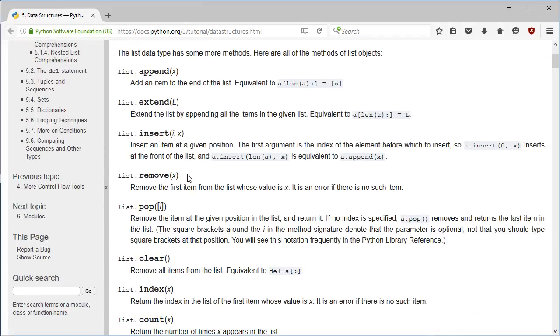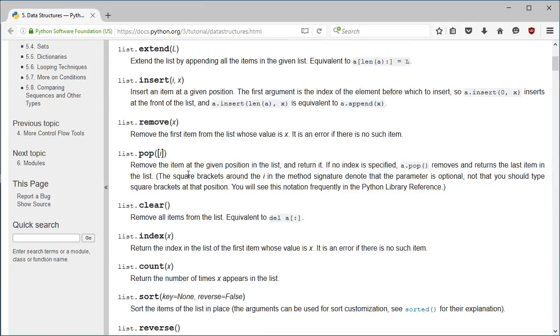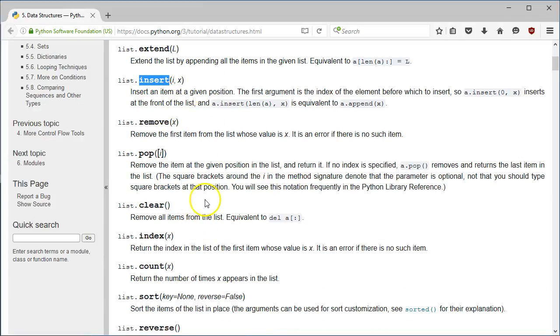Most of these are not very hard to understand. So go ahead and take a look here if you want. I'm just going to look at a couple. So I looked at append, and insert could be useful, but that's a little bit more complicated, so you can look at that on your own if you want. I want to look at remove.